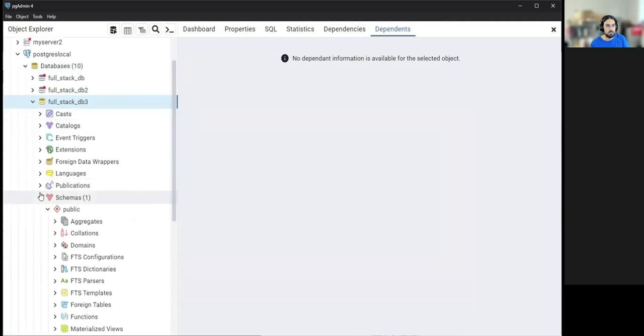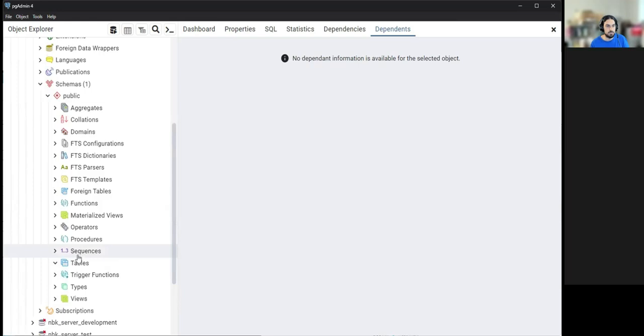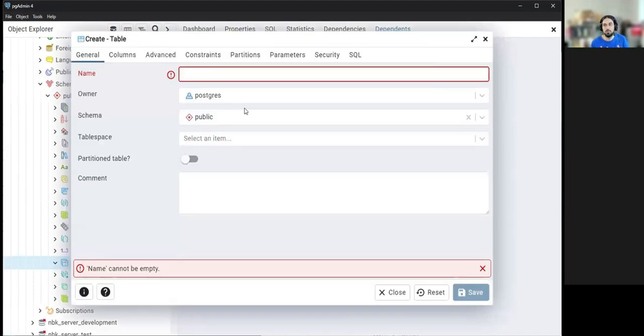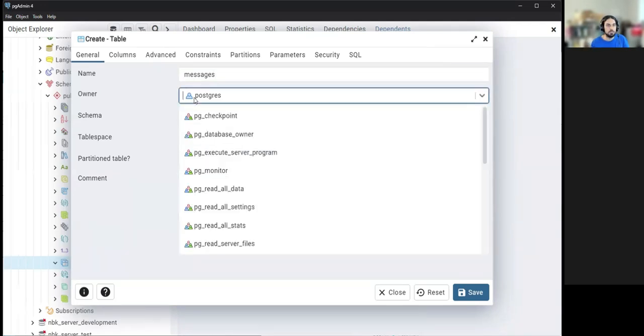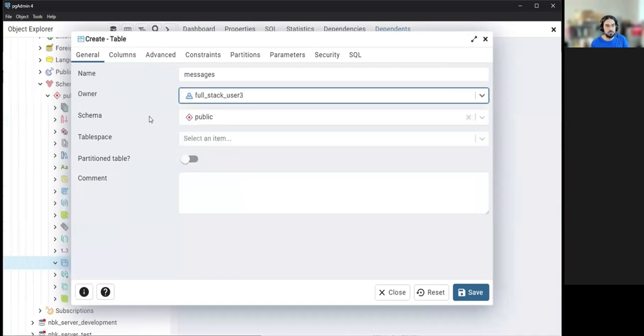Now I expanded that. Schema is public. And under that, I can have many resources like tables and sequences. So for the tables, I was creating a table by right click tables and create table. This table will hold the information for the messages in the message bar. So I call it messages table. The naming convention that I follow is lowercase for the table name. And if I want to separate words, I use underscore. For the owner, you can either leave Postgres or you can add that one that we use.